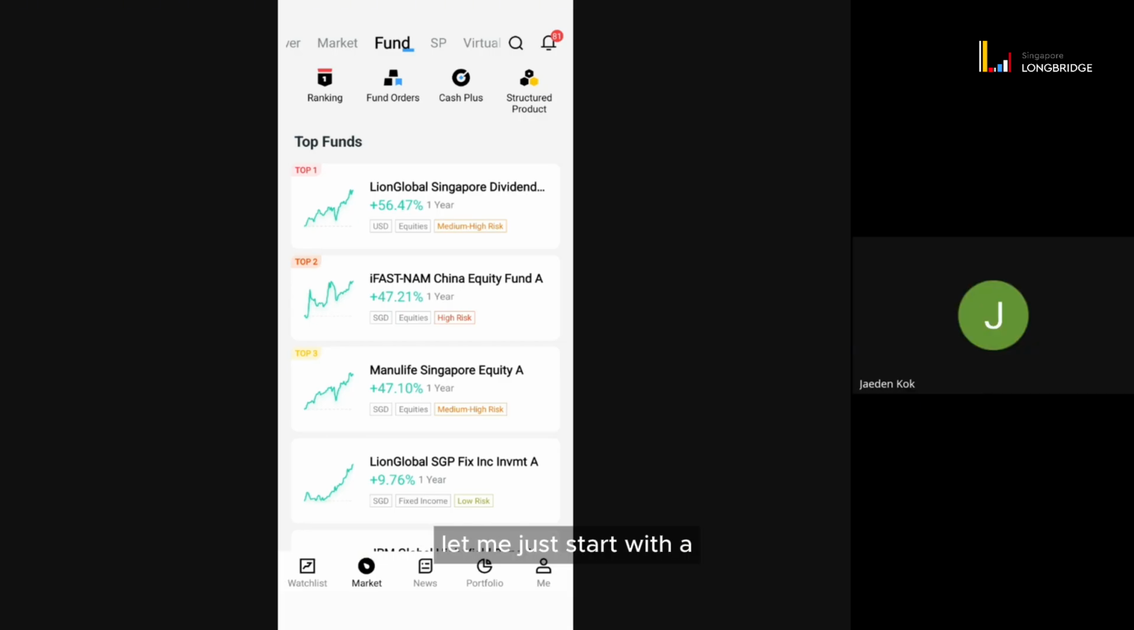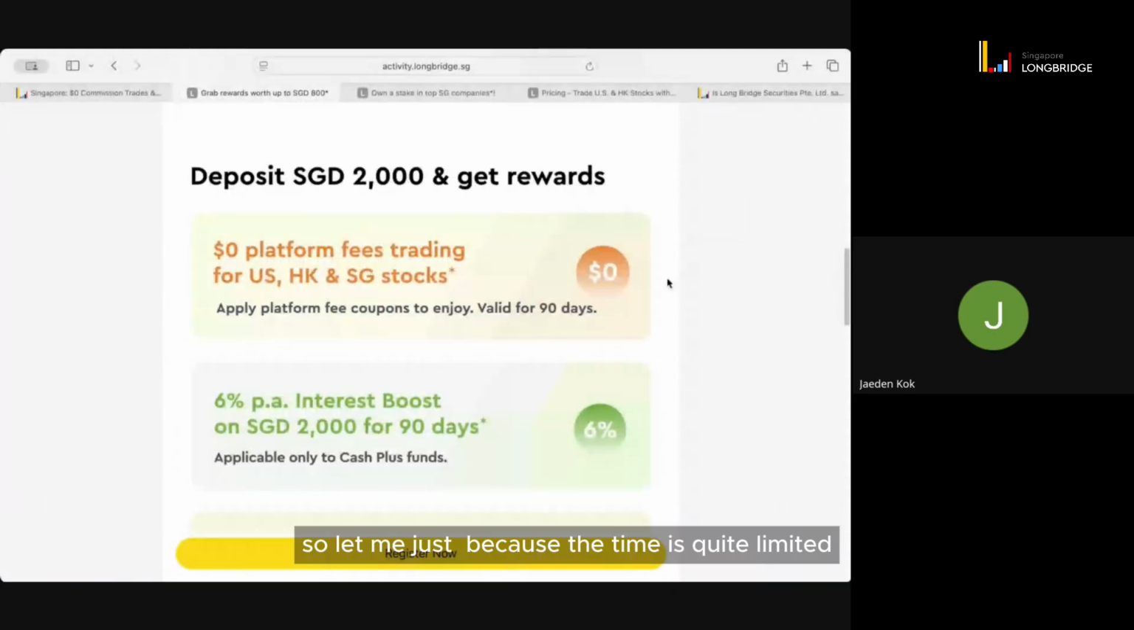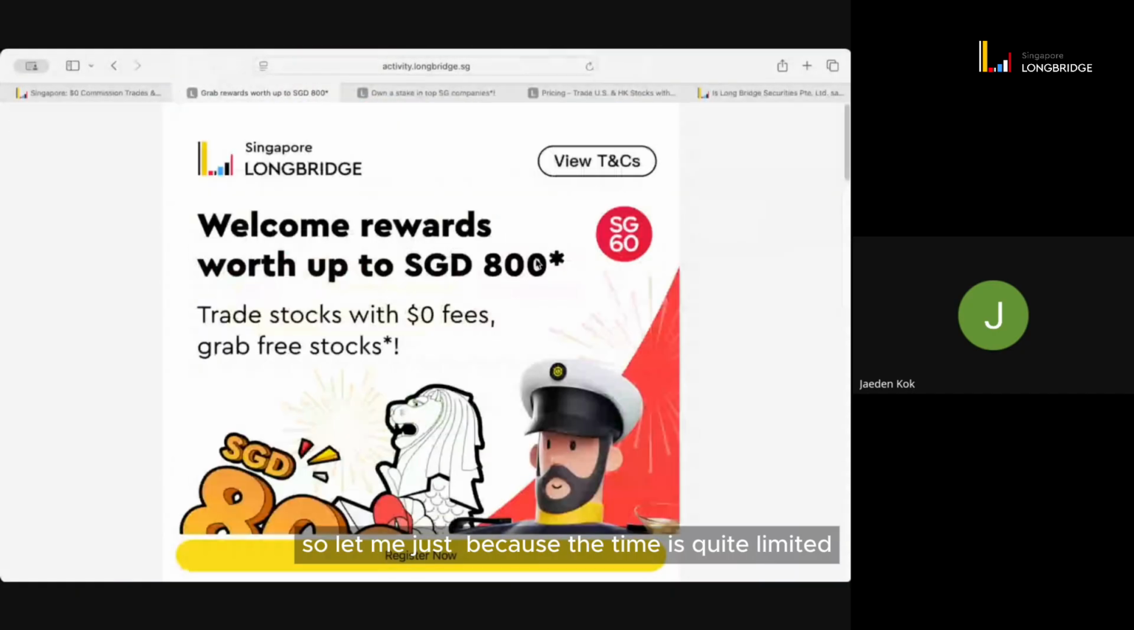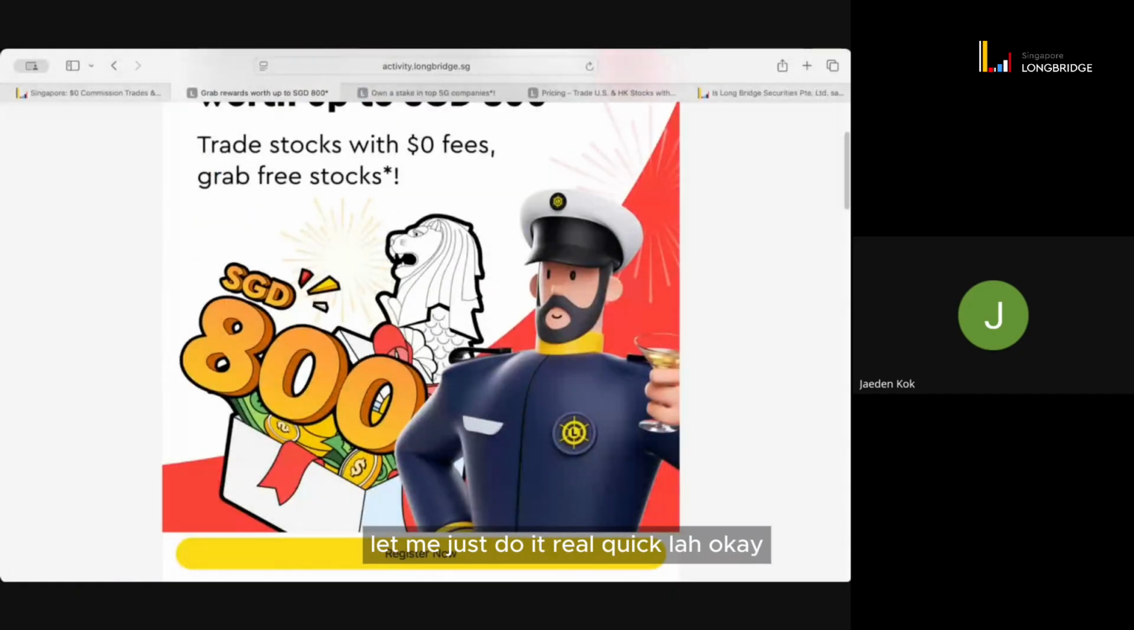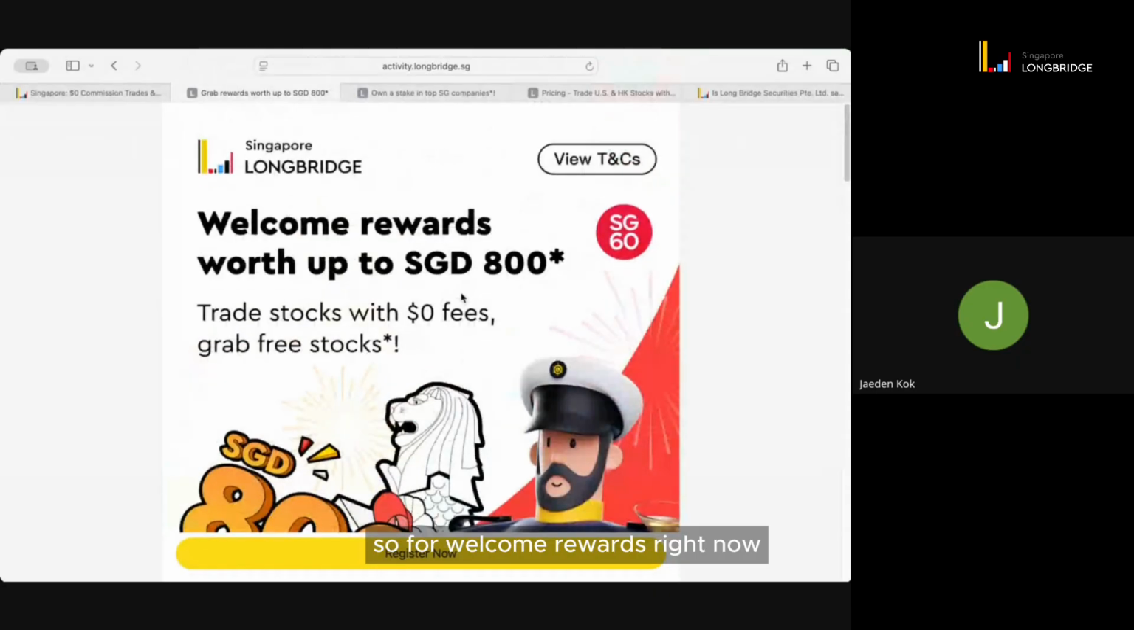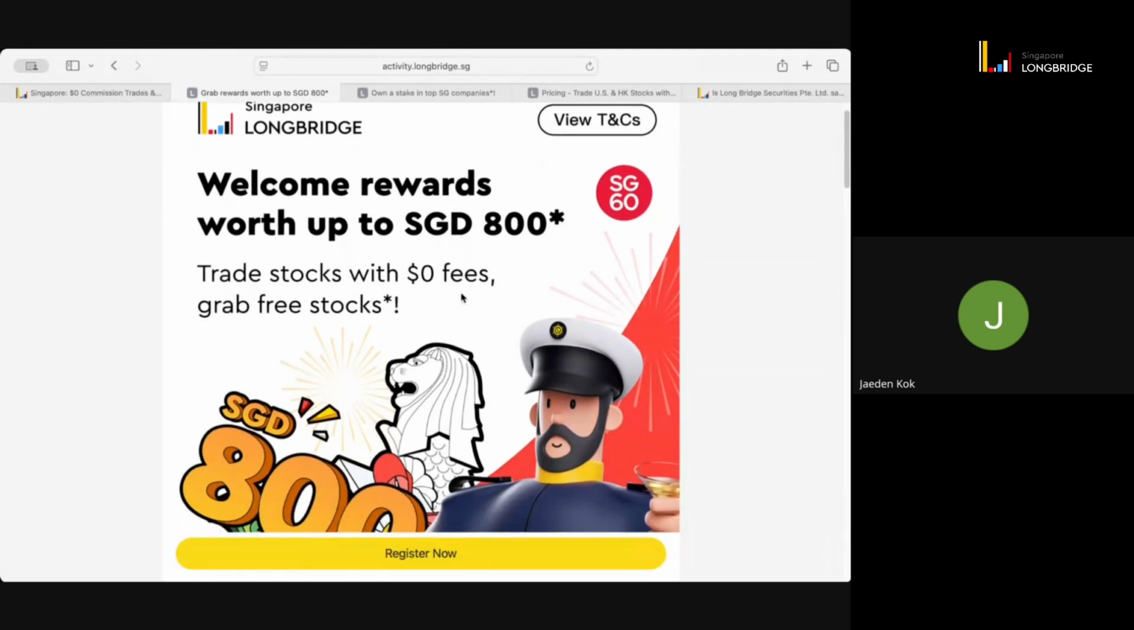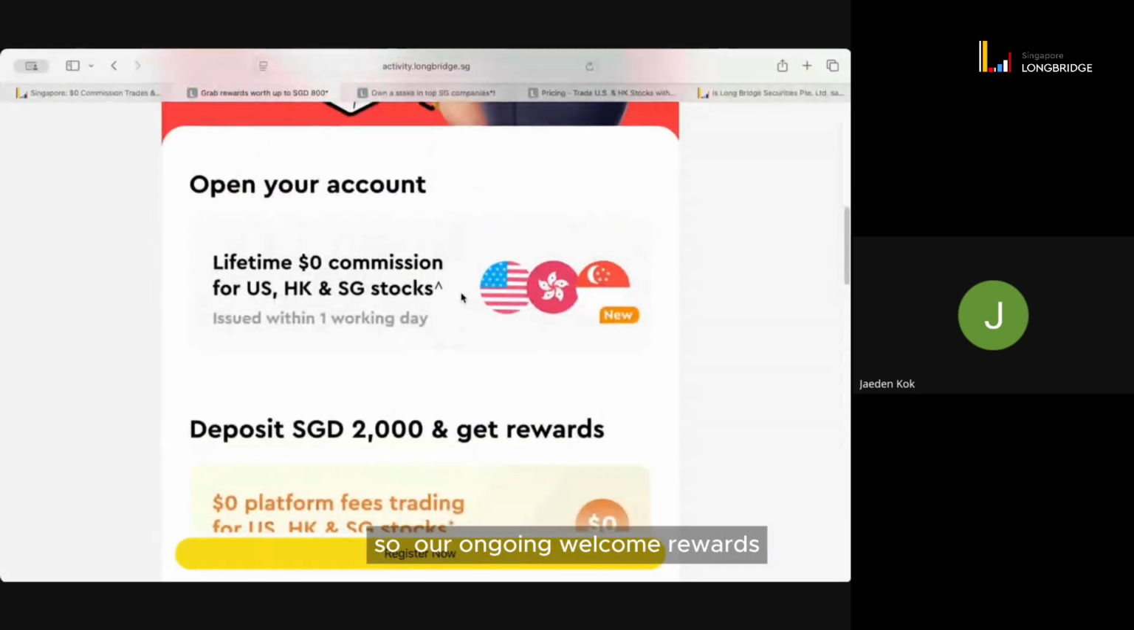Okay, let me start with sharing about our ongoing welcome rewards. So for welcome rewards right now, if you are a new user, or let's say you open your account this month, you can refer to this. We declare welcome rewards every month, and I will be sharing this month's.